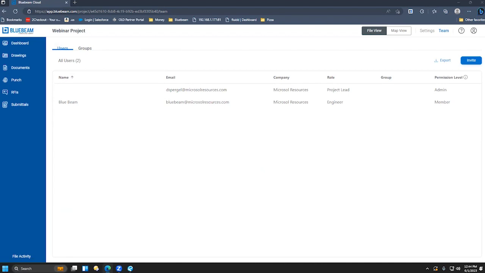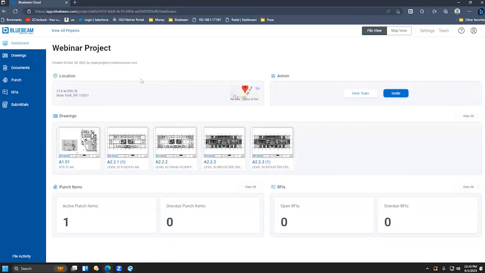David is asking, can you add viewers who do not have a Bluebeam license? That is a good question. You can add them. They will only be added as viewers. So they can only view the files. They will not be able to do RFIs or punch items or submittals, but they can access the documents. You will lose out on the full suite of tools in Bluebeam Cloud without a license, but you can certainly access the documents.